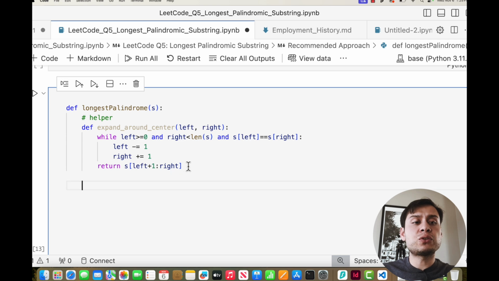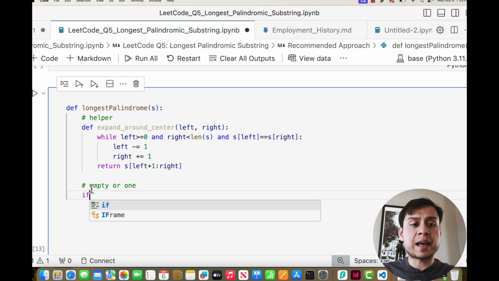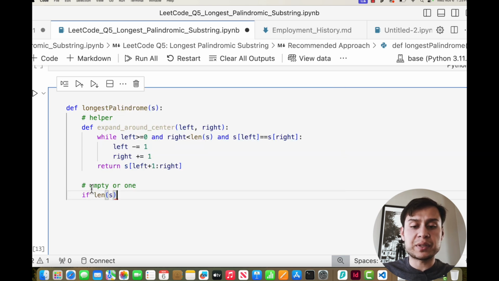Now we're ready to consider the different conditions or the different lengths of s. When s is empty or just 1 character, meaning len(s) is less than 2, we're just going to return s because this means that s is automatically a palindrome.